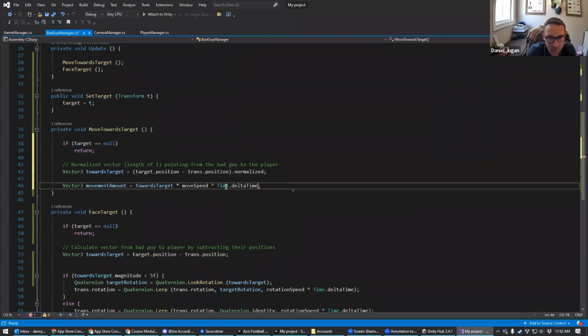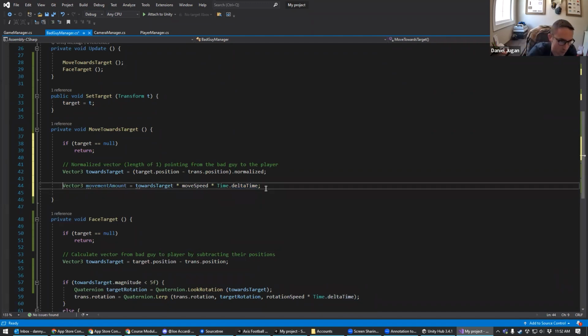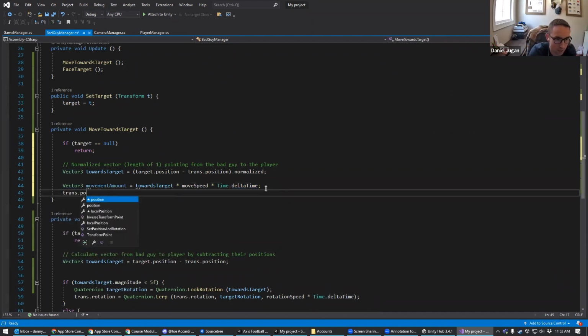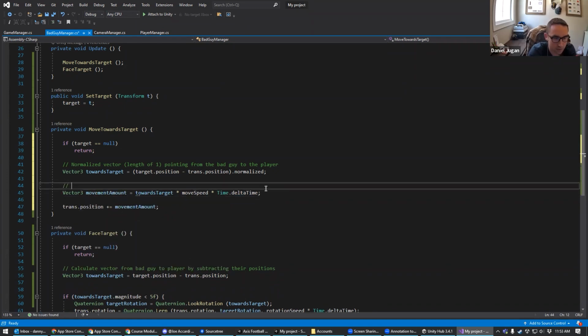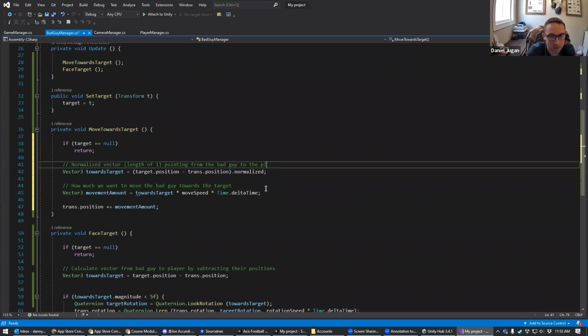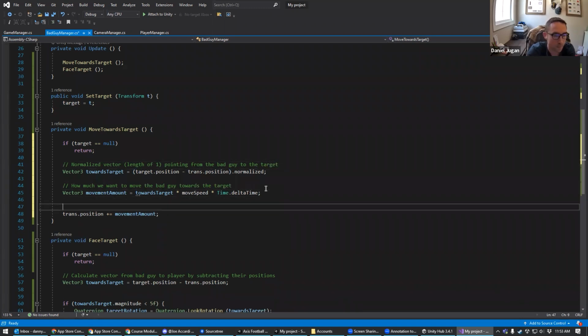Okay. So we're going to do the movement amount is towards target times move speed times Time.deltaTime. Okay. Then we are simply going to do this. We'll say trans.position plus equals movement amount. This is how much we want to move the bad guy towards the player, or towards the target, I should say. Move the bad guy's position.